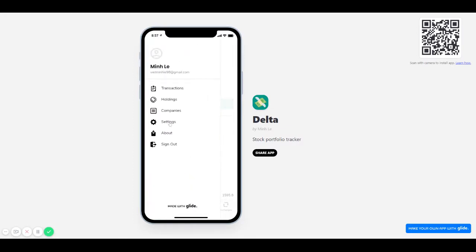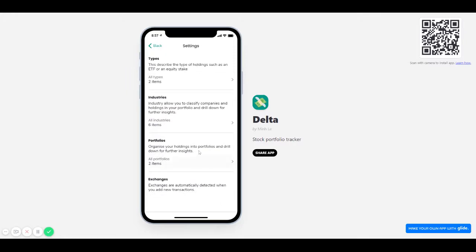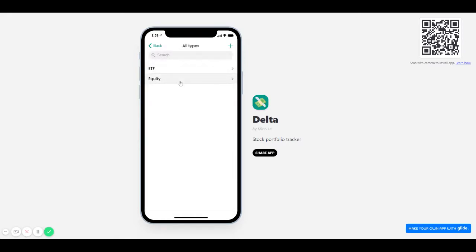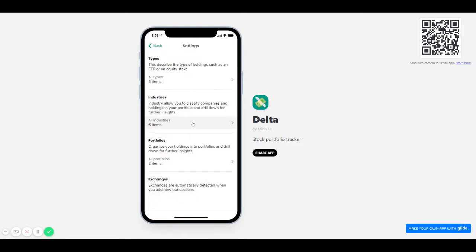So lastly, we have a thing called settings. In settings, we can add and edit some of the different entities in the app. So first up, we have types. You might have seen this before. Currently, we have two, which is ETF and equity. You can come in here and edit the name and add a note, or you can just add a new type. So for example, I might create a trust fund type, and I'll be able to create a new company of type trust fund, and that will show up in my composition in the overview page as well.